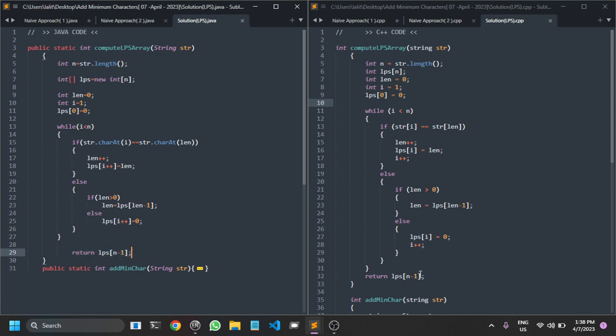Now this is the same code on the right hand side, which is C++ code. I hope everything is clear to you related to this question. I have explained two interesting approaches to solve this problem. So this is all about this problem. Thank you.